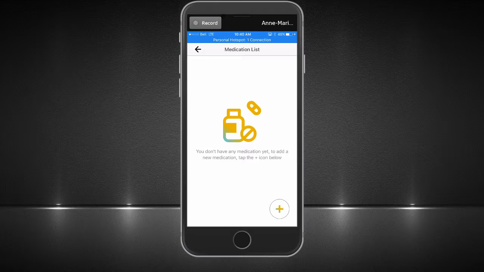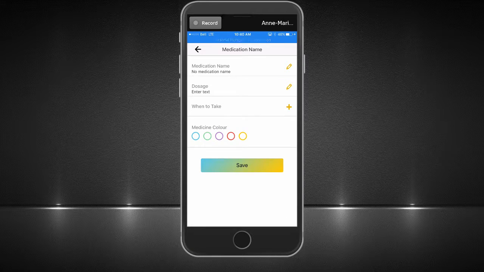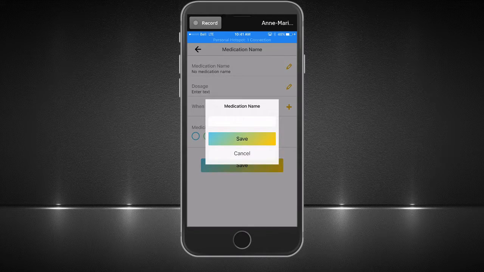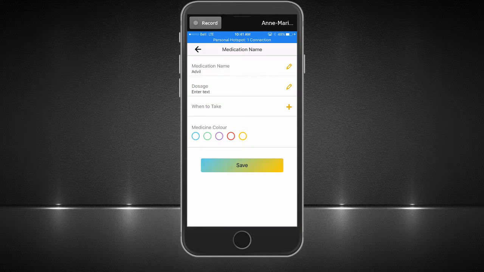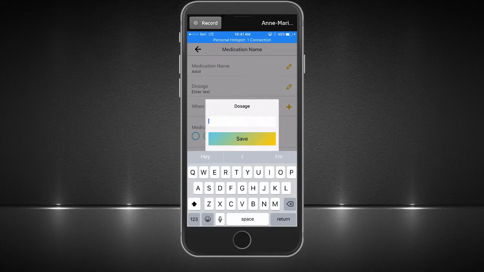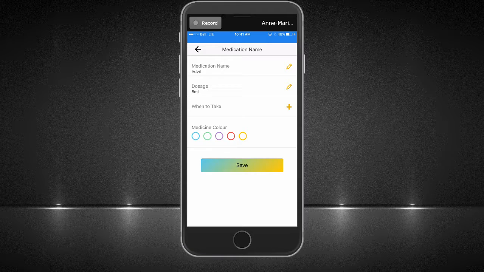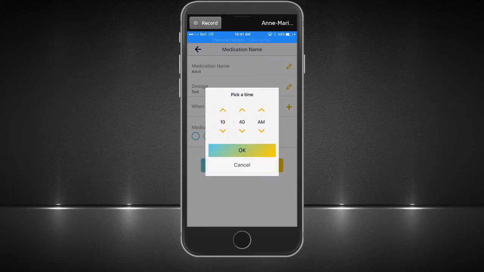To add medication to your list, press the plus icon on the bottom right. Then, by pressing the pencil icon next to each section, enter the medication name, the medication dosage, and the time that the person cared for needs to take the medication.